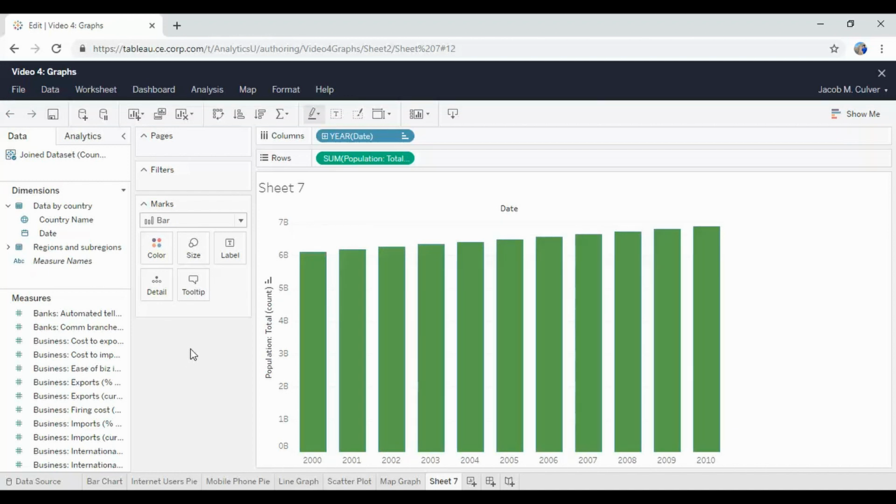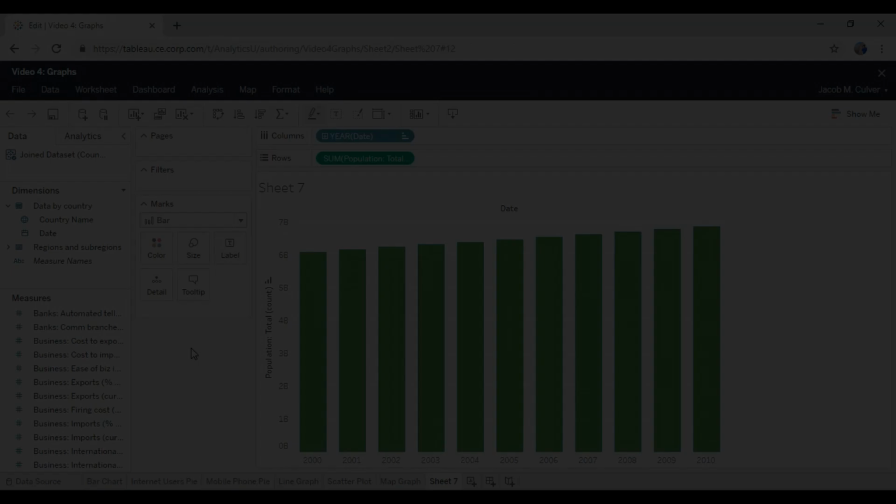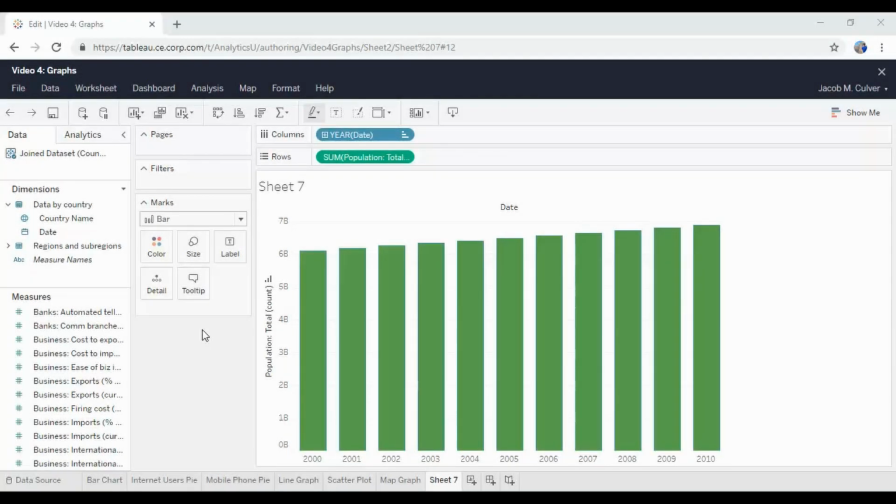I encourage you to play around with the visualizations so you can see all the things that it has to offer in case we don't cover something that you're looking for in these videos. Another one of our objectives is that we will be able to add and apply filters to our data visualizations.